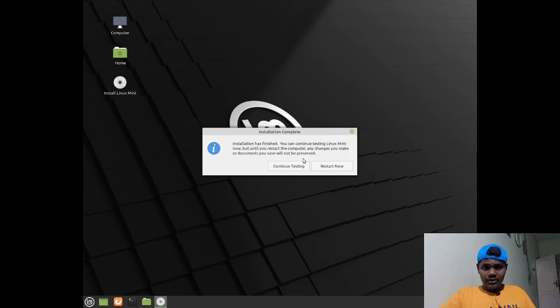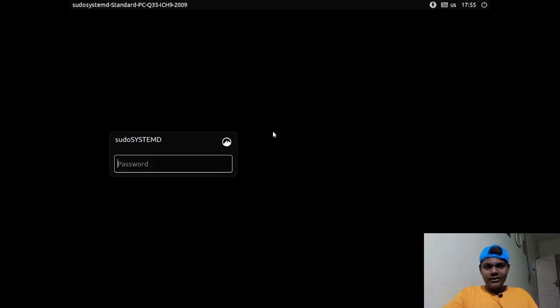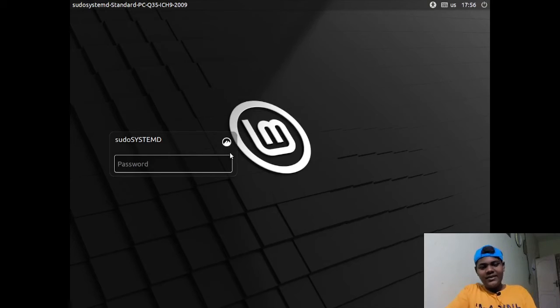Now the installation is completed, and let us restart. Now if you want to continue testing, you can continue testing this live environment, but I just like to boot into my new system and play around. So let us give restart now. Linux Mint just booted up, so Sudo System D, it came. So let's write a password and get in.